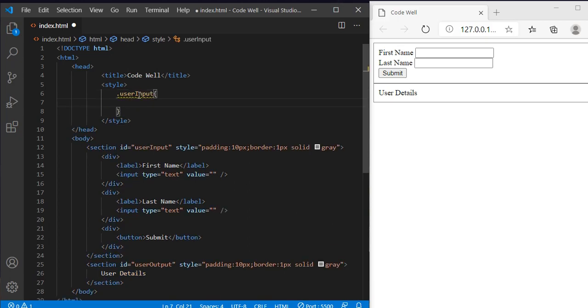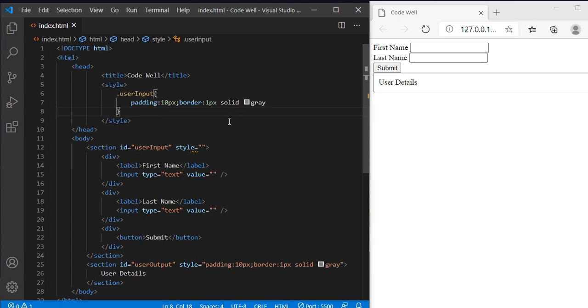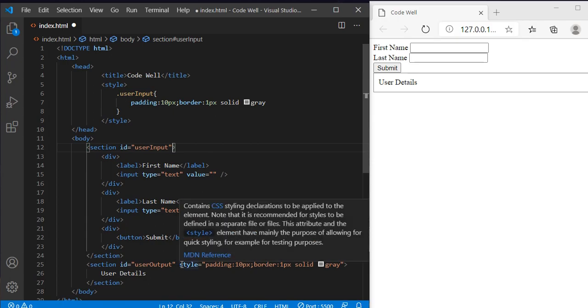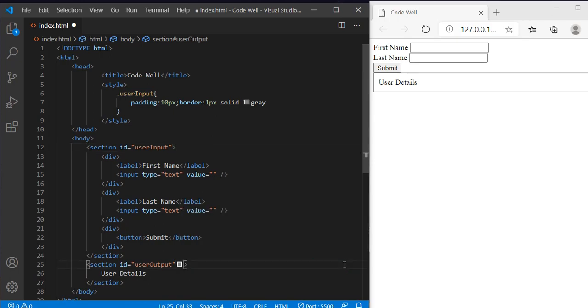So this is CSS class. So user input is the class name, and after that is followed by the curly braces. So this is how we'll define the CSS class. Inside that you have to write the CSS code. So I just copy this one and paste here. Now you can see this is the one. So now I just remove from here style, and even I will remove from here. Instead of user input, I just mention user section. Okay, now this is CSS class.